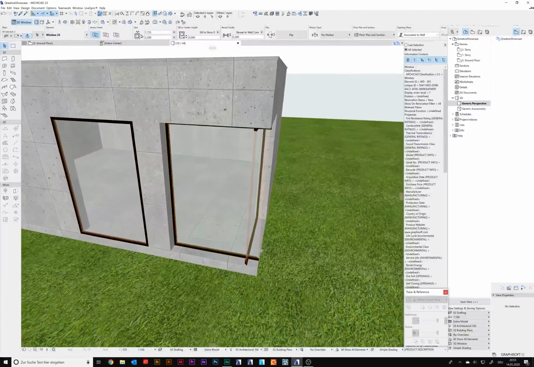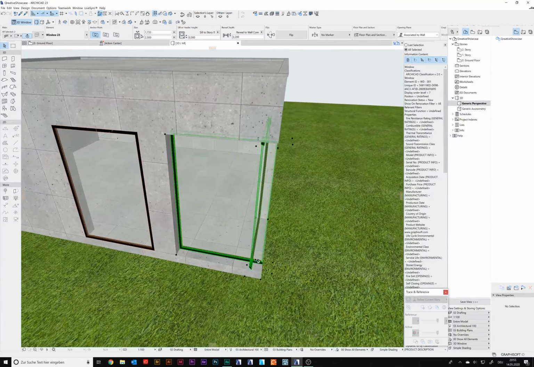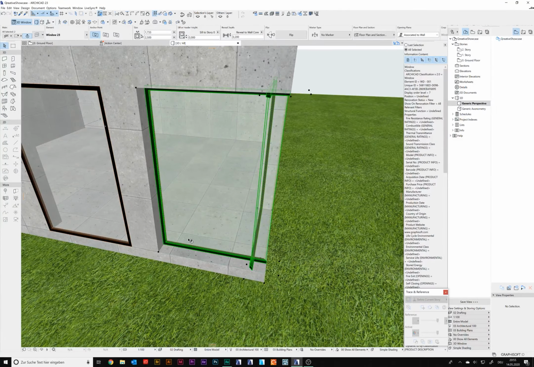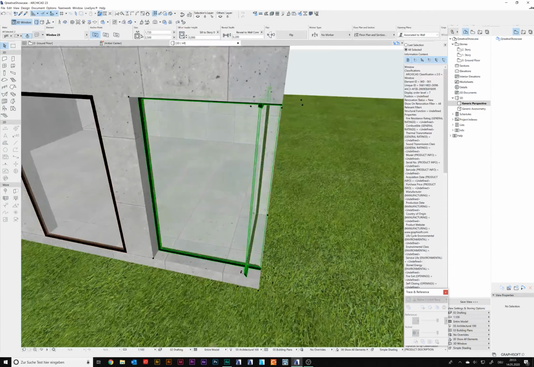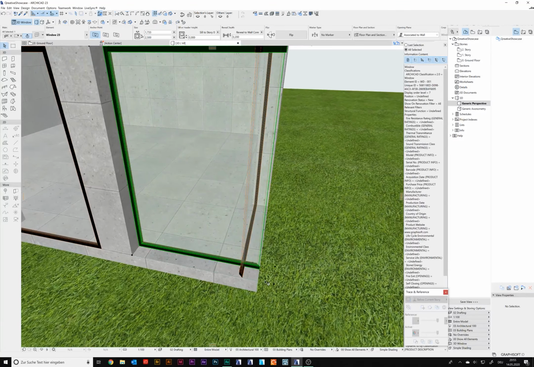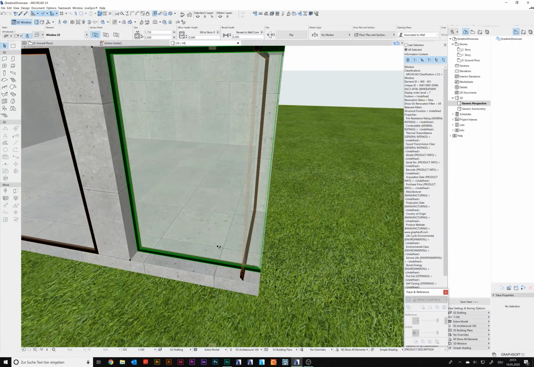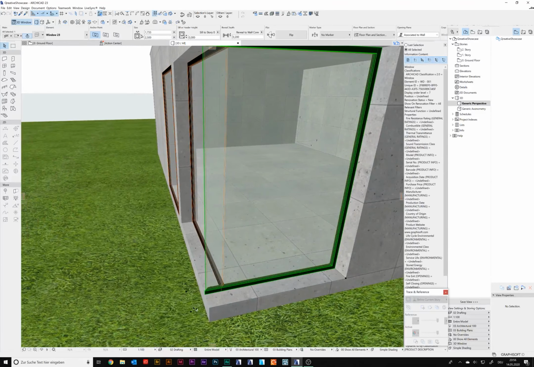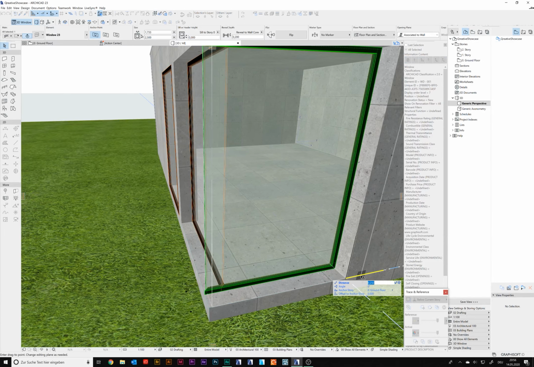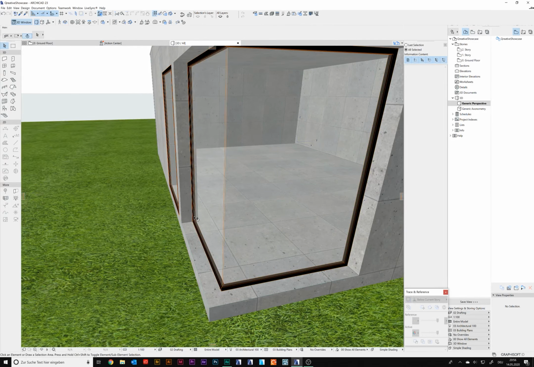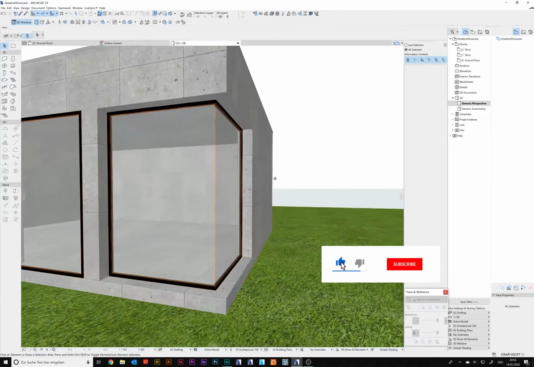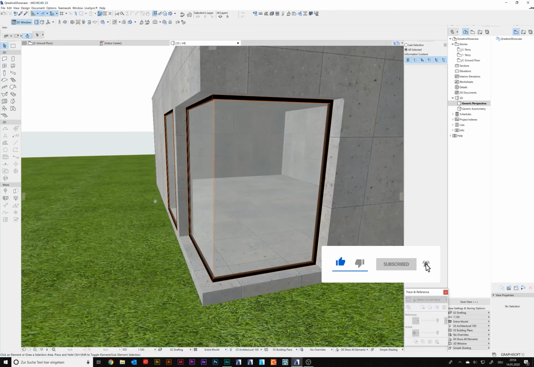The problem is that you see we have to push the windows both 20 centimeters back so they will fit again, but that shouldn't be a problem at all. I choose the first window, Control and D, 0.2, enter, and I do the same thing with this window here, 0.2, enter, and now it fits again. So that's all about seamless corner windows.